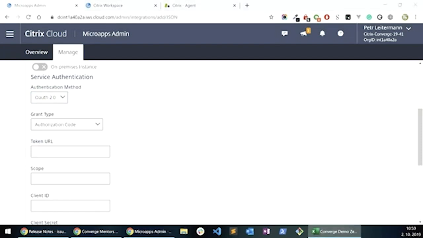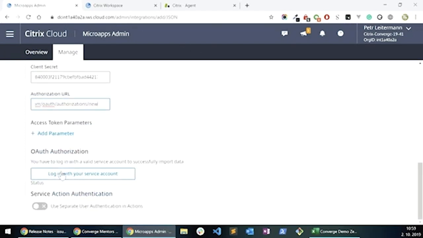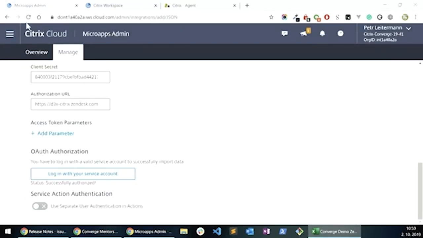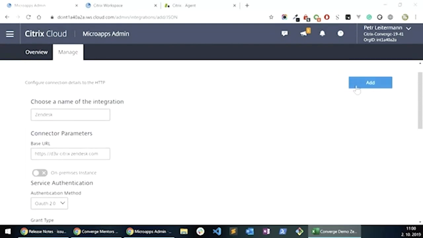Now he needs to configure service authentication. So he chooses OAuth2, puts grant type, token URL, scope, client ID, client secret, and some other important parameters. And now he has to log in with a service account. So service account will be used for pulling out the data from Zendesk. So it happened. He had credentials stored in his vault, so it was very seamless. And now he adds the integration.